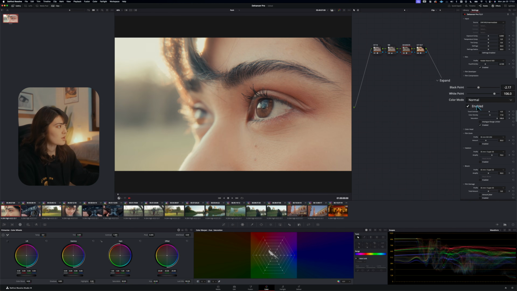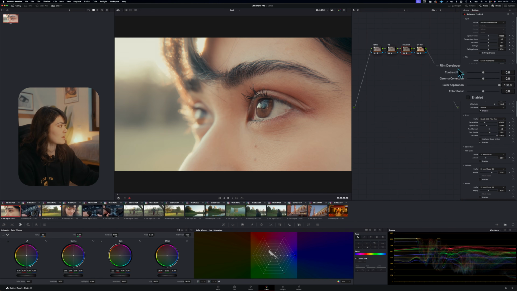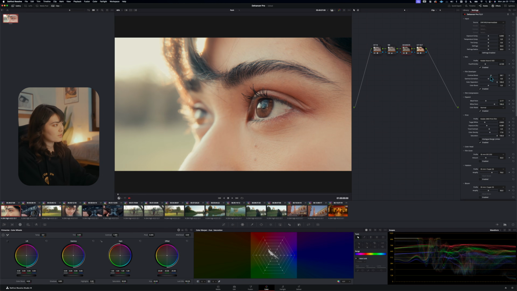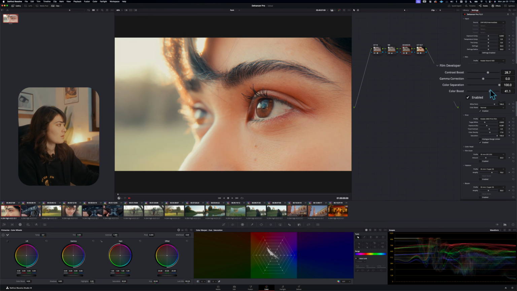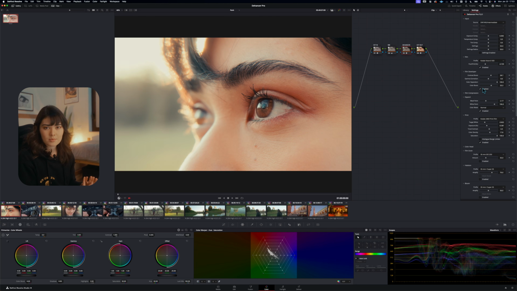And let's say it's too soft, I can go up to my film developer and bring back some contrast. Probably do that. And what I do notice about when you add a film profile or a print profile is that I kind of lose some color. So what we can do in the film developer tab is also bring back some of that color. I think right there. Just kind of brings back some of the skin color. And this film developer tab is basically allowing you to create your own film development process.